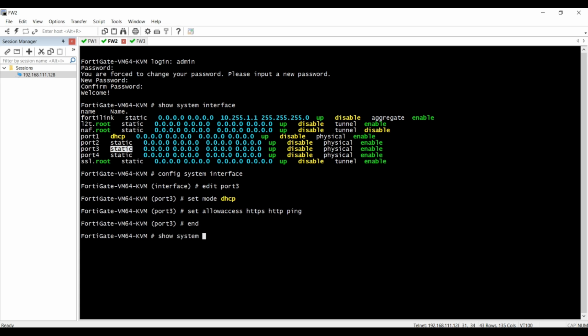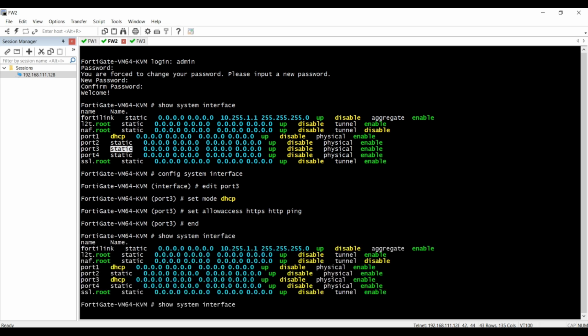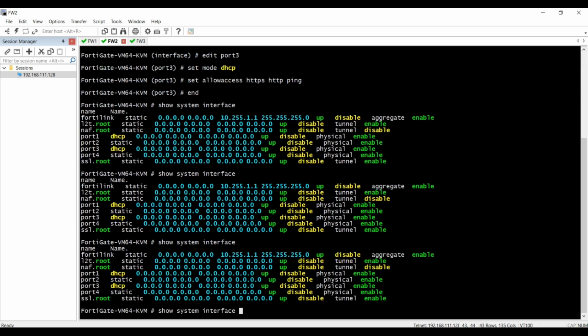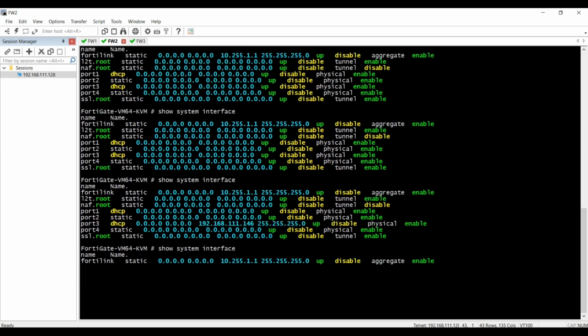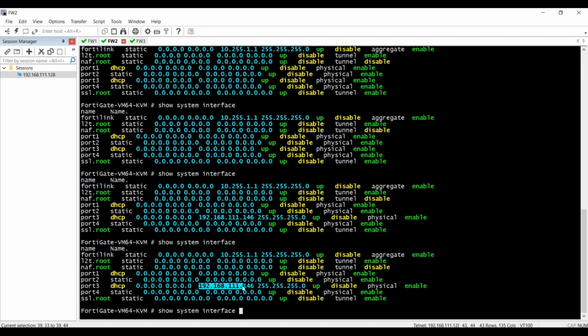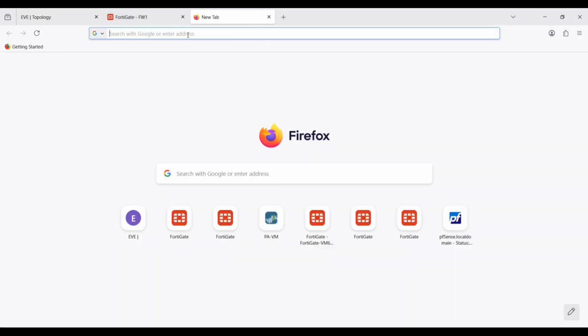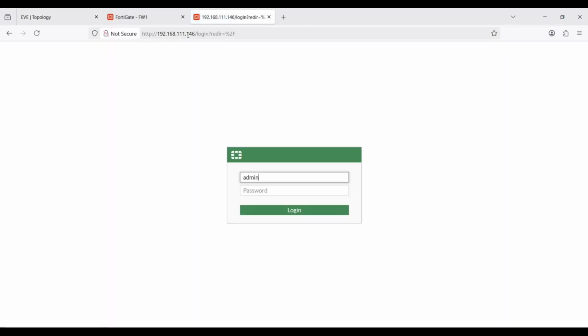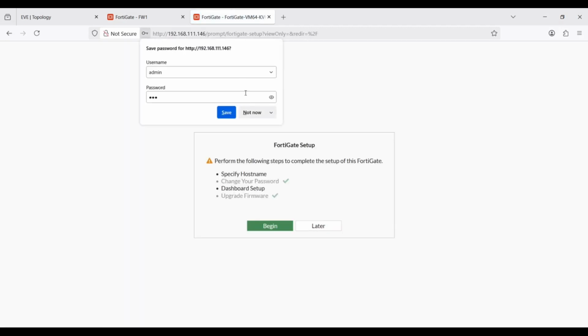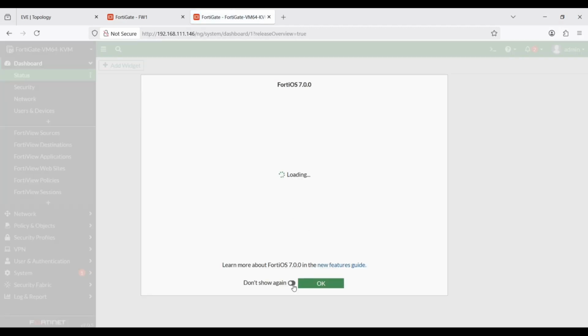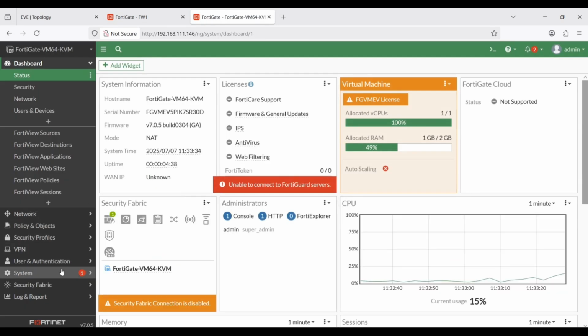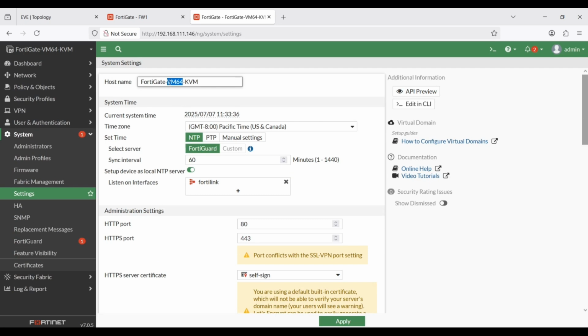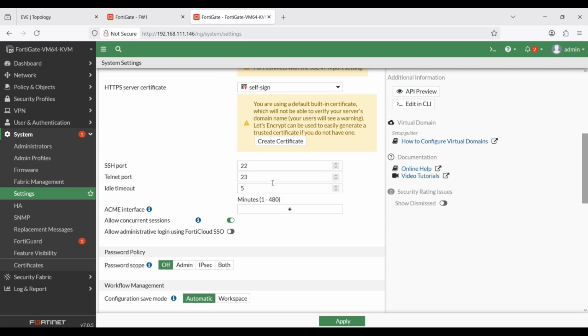Now show system interface. You will see it will take an IP after some time. So here we go. You can see it has taken IP .146. So let me copy it and paste here. Admin and password. Not now, later. Do not show it. Okay. And go to system settings. Change the name to firewall 2 and increase the idle timeout to 480, which is the maximum timeout in minutes.